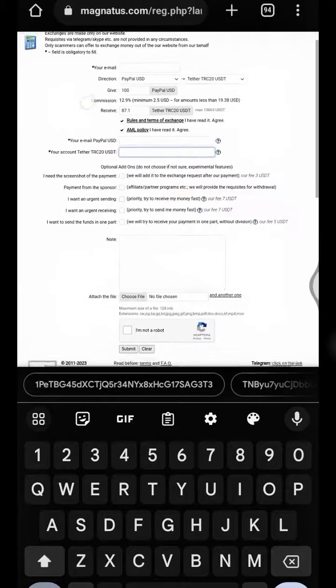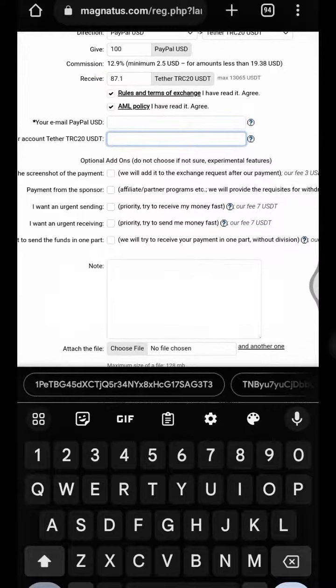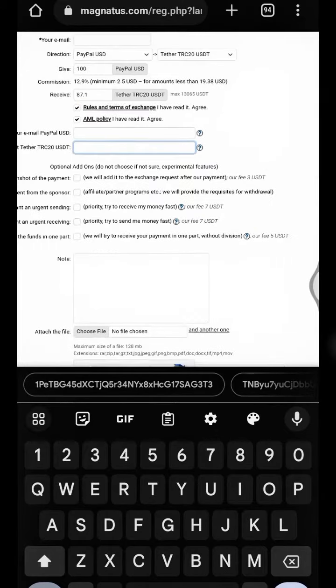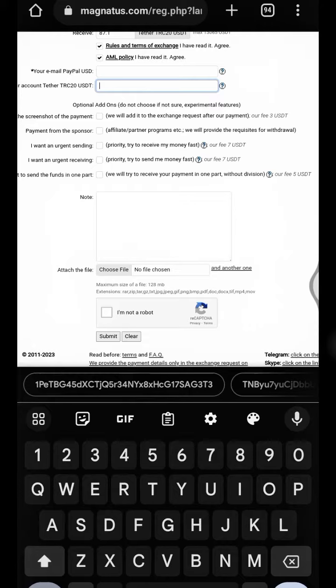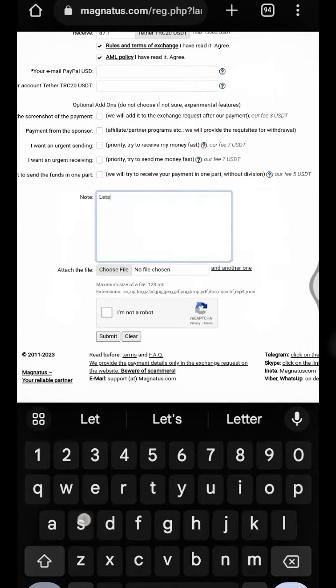So once you've done that, the next step is these optional add-ons. Actually, you don't need all this. You can just go through this. Most of these are not important. They just attract a lot of additional charges, which doesn't make sense. So you can just omit that. And then these notes right here, you can just put in anything you wish. You can just put in, let's start trade ASAP.